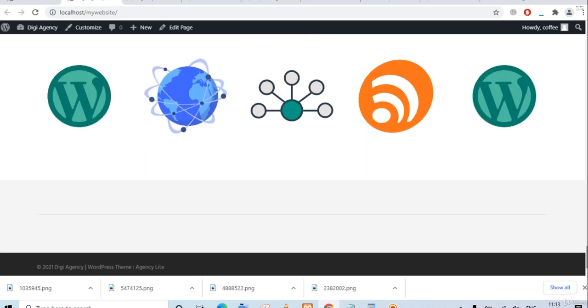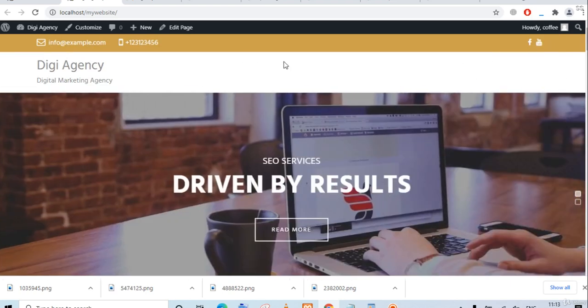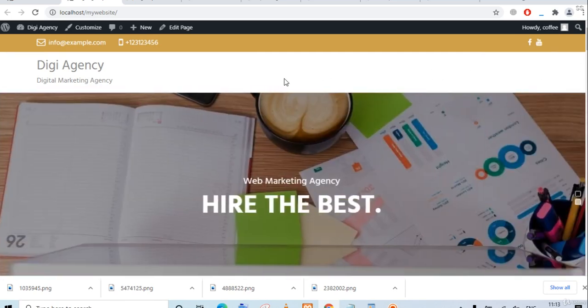And now in the next part, we will set up the footer and menu. Before the footer, we will create a menu because this particular section is looking plain here and we have to provide a menu here. So in the next part, we will set up the menu.